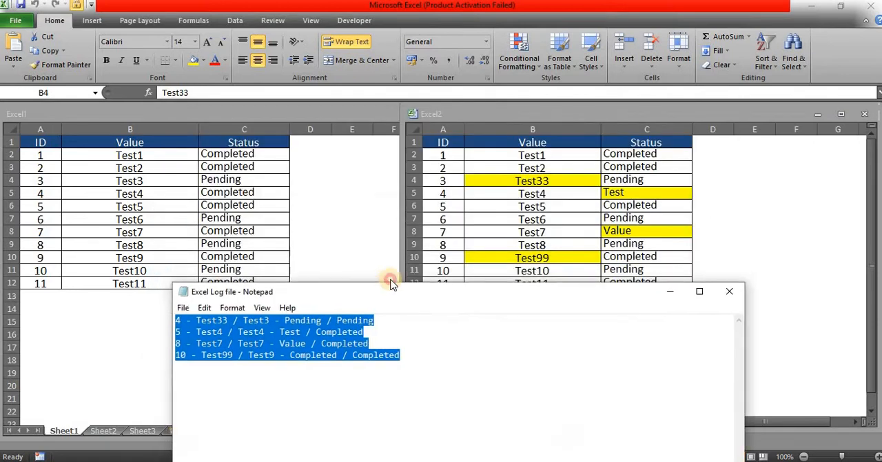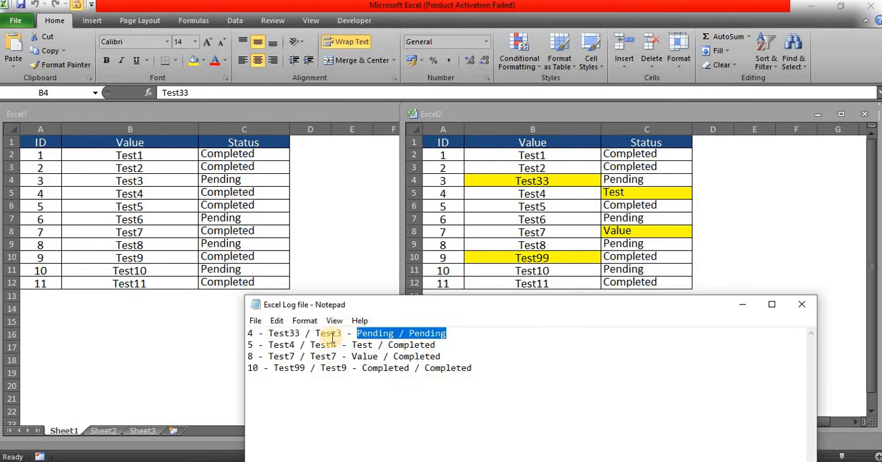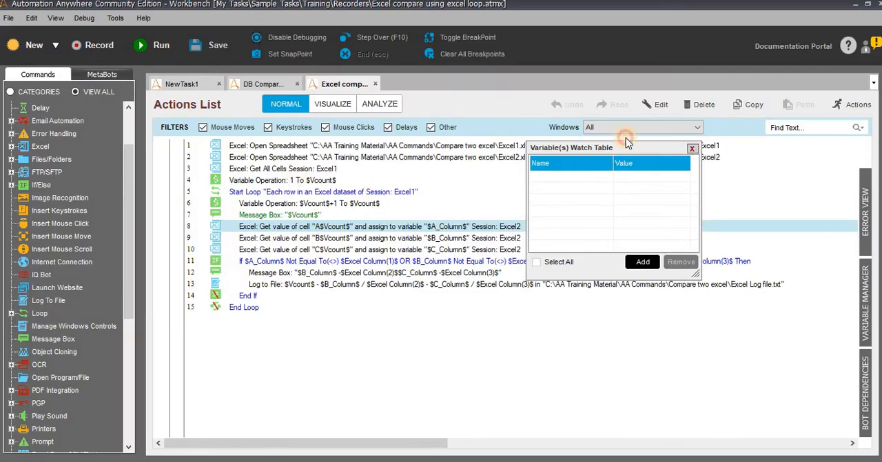We can compare: test 3.3 and here it's test 3. I am capturing the status also. For test 4.4, test completed, which means we have a mismatch in the status column. And for test 7 there is a mismatch in value and completed. Test 99, test 9, which means we have a mismatch in column B; C is fine here. So like this we can achieve the target using the Excel command.